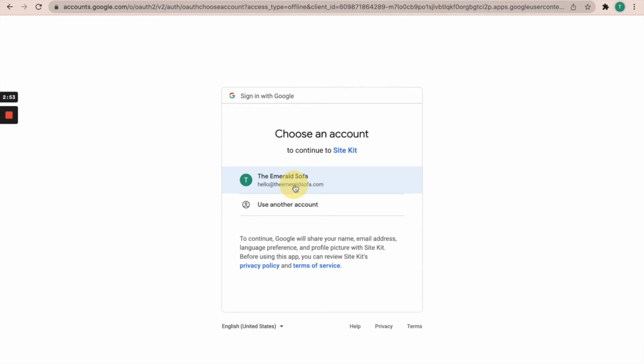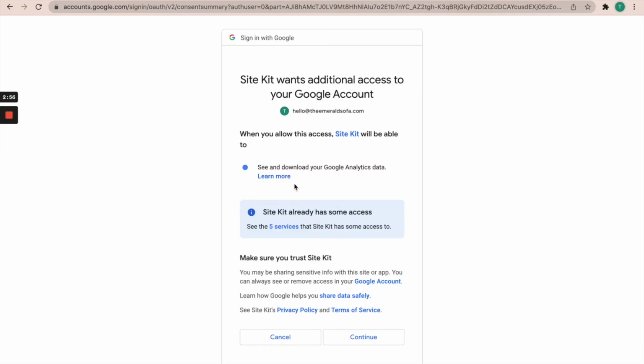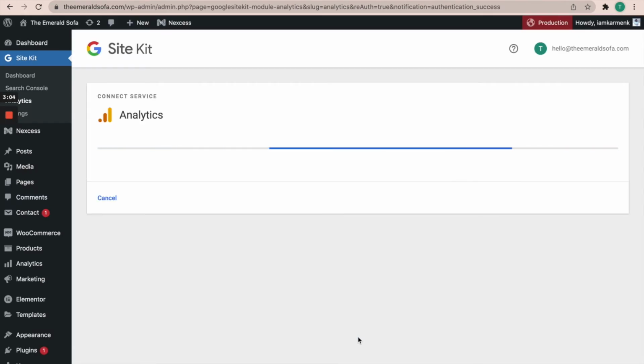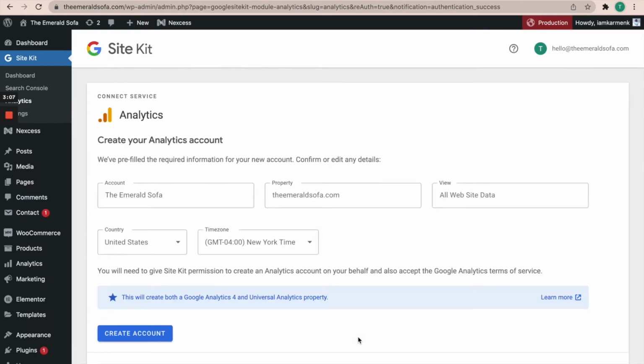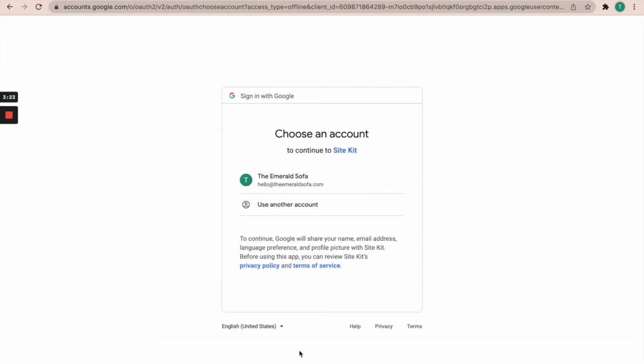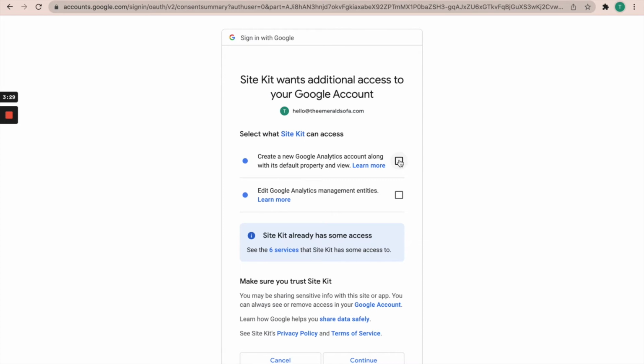All right, so now it's asking us to sign into our Google account again for the Google Analytics. Let's click on continue. All right, and so now you have to create a Google Analytics account. So I pretty much put all the information in there for you, which makes it very easy versus trying to create a Google Analytics account on your own. Just go ahead and click on Create Account. And I'm going to click on the Emerald Sofa account as the account that I want to use to create my Google Analytics account. And check the boxes to give Google the permissions for the account.